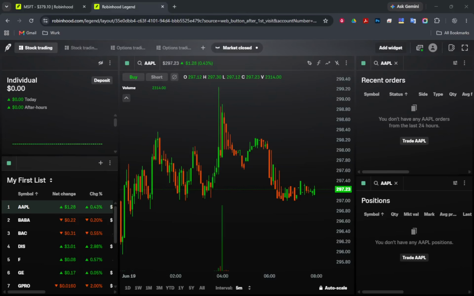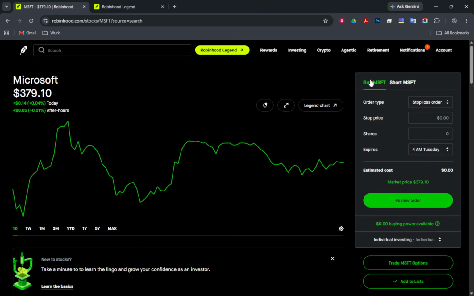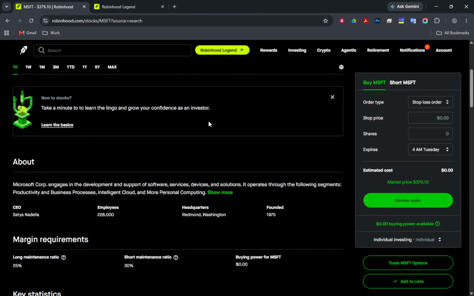In today's video, I'm going to teach you how to use Robinhood Premarket Trading. This feature allows you to trade stocks and ETFs outside regular market hours, specifically from 7 in the morning to 9:30 in the morning Eastern Time. It's a great tool for those who want to react quickly to news or earnings reports before the market officially opens. Now let's walk through the steps together.